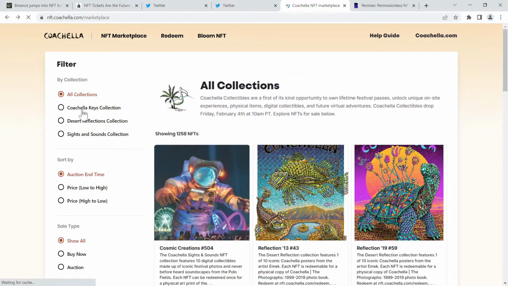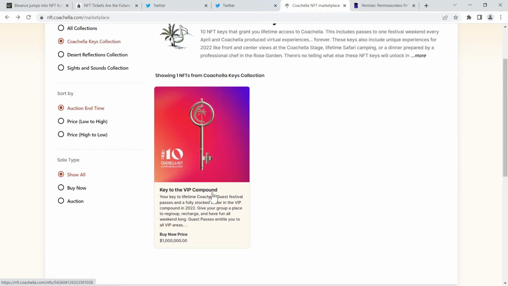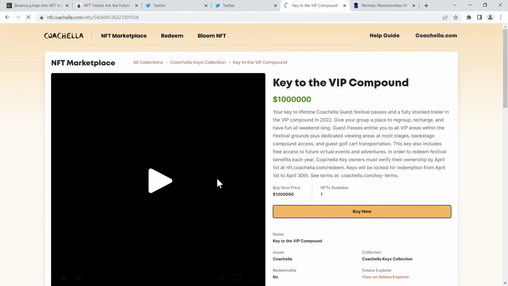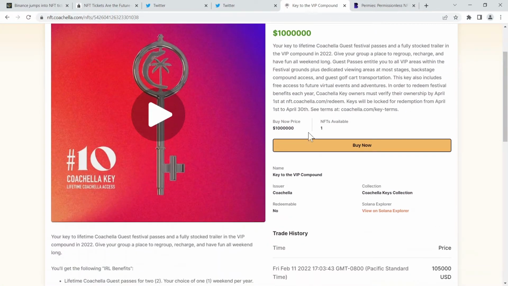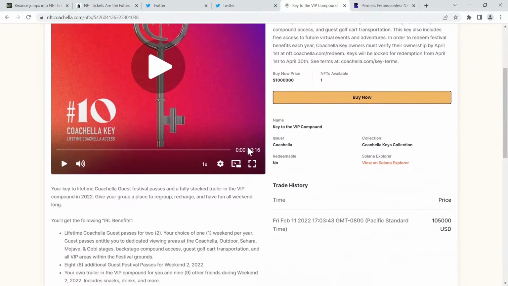They're offering also a keys collection. Now obviously this is a very, very expensive collection. It's $1 million. So this is a key to the VIP compound. So it's a lifetime Coachella guest festival pass and a fully stocked trailer in the VIP compound in 2022. So give you a group a place to regroup, recharge. So obviously this is outside of the reach of most people, but hey, if you got that kind of money to drop, this is basically a lifetime VIP pass to Coachella, including your own trailer.